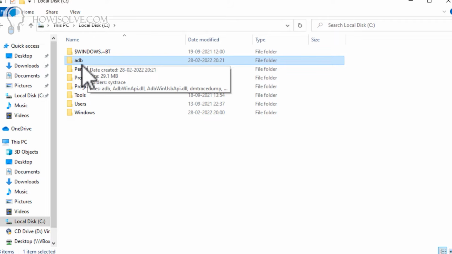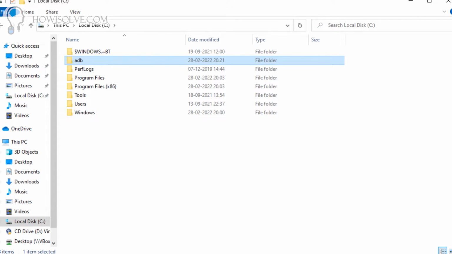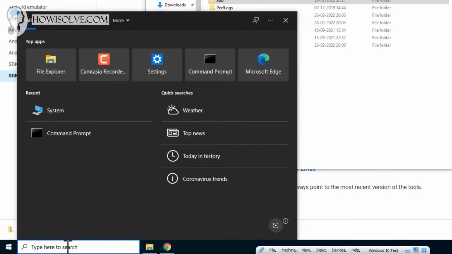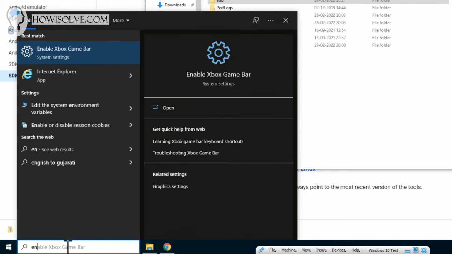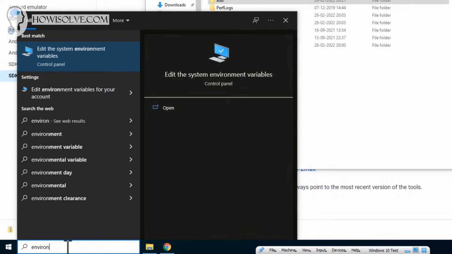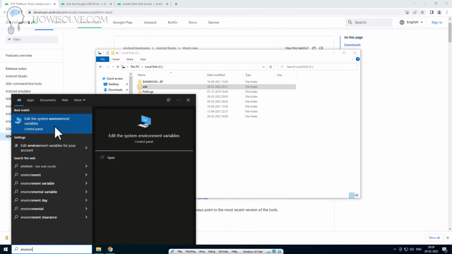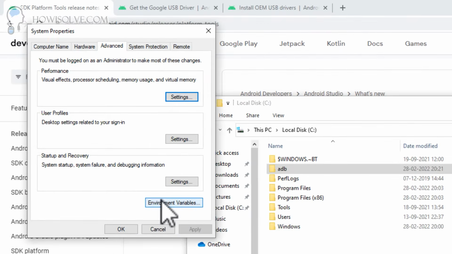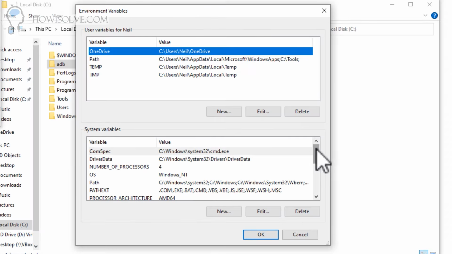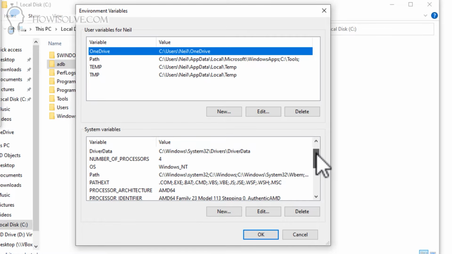To do that, we have to add this folder in our environment variables. For doing that, click on the search button over here. Type over here environment variable, and you'll get the best match. Click on this, edit the system environment variable, and then click on this environment variables, and in this we'll add it to our system variables so that it will be available across all the users of the system.